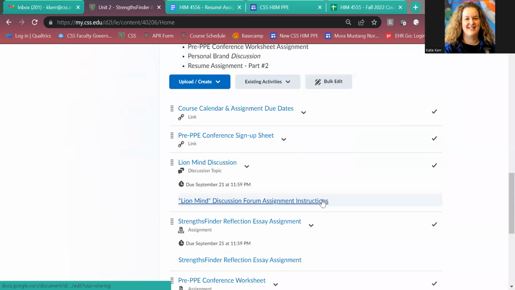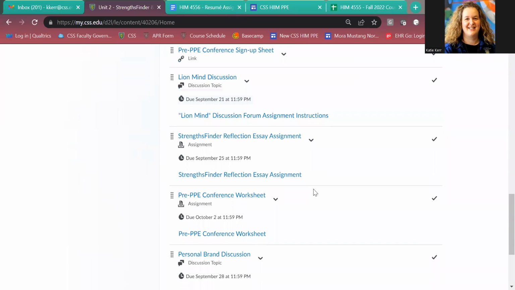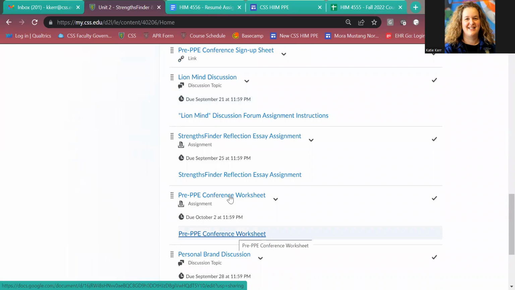Yes, so unit 2. In unit 2, we have this pre-PPE conference worksheet, okay? This is a way for you to think about your PPE and what you want to accomplish while you're on your PPE. So the goals you've set for yourselves, the things that you're maybe worried about, think about the things that you want to accomplish both personally and professionally.